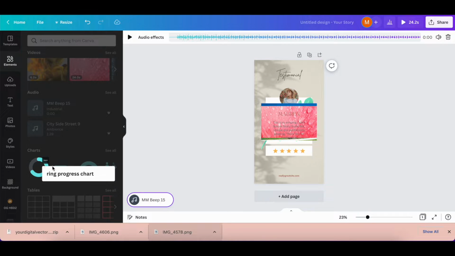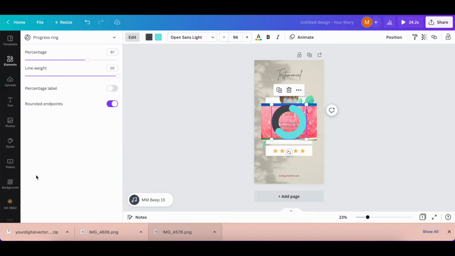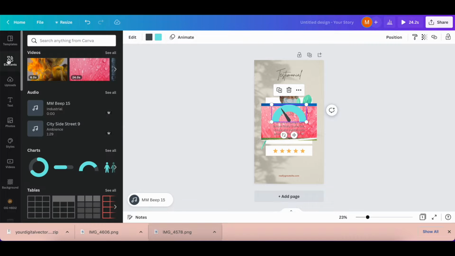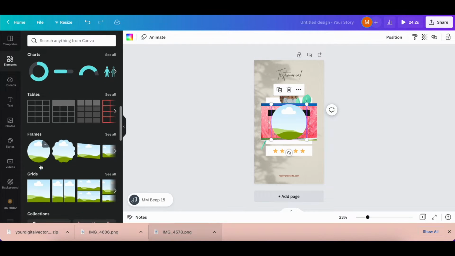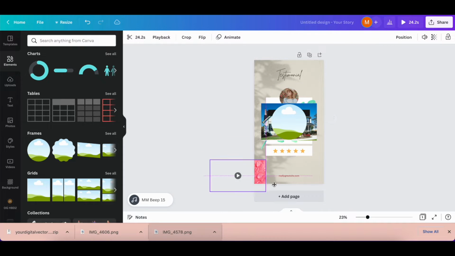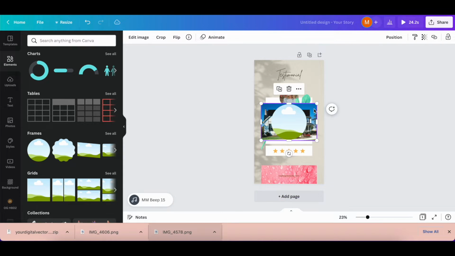You can add in charts, change the percentages of the charts even, and the line weight, what type of chart you want it to look like. You can put in tables, frames for photos, so you could take that photo that we just put in and drop it into the frame, and it'll crop it to the frame.